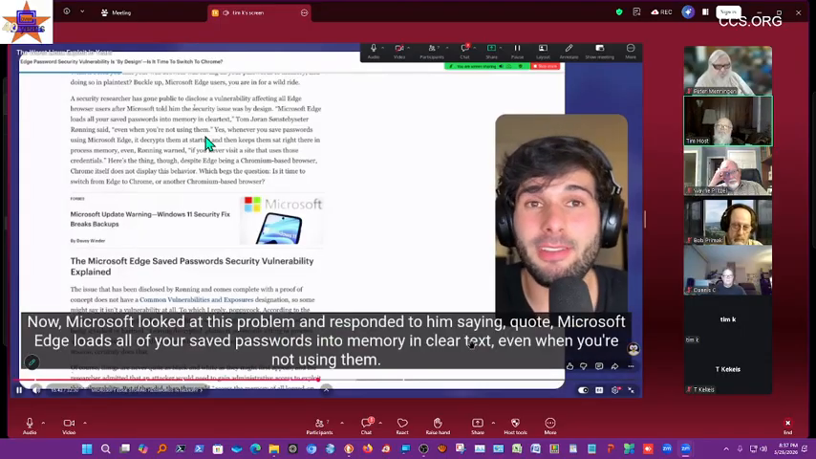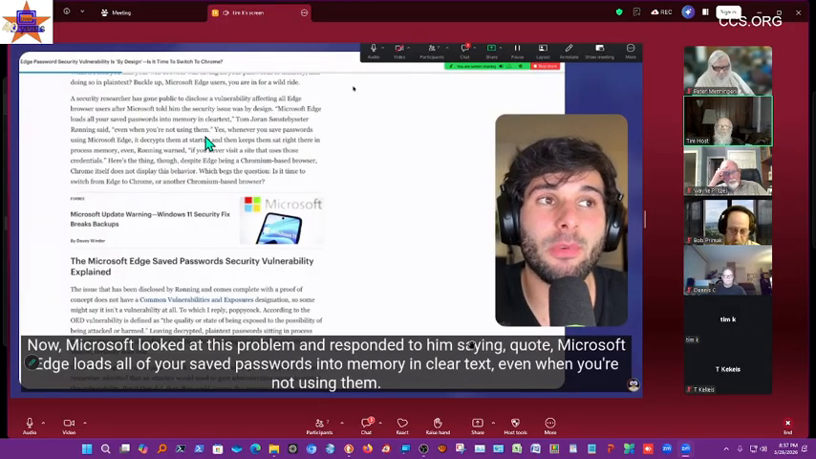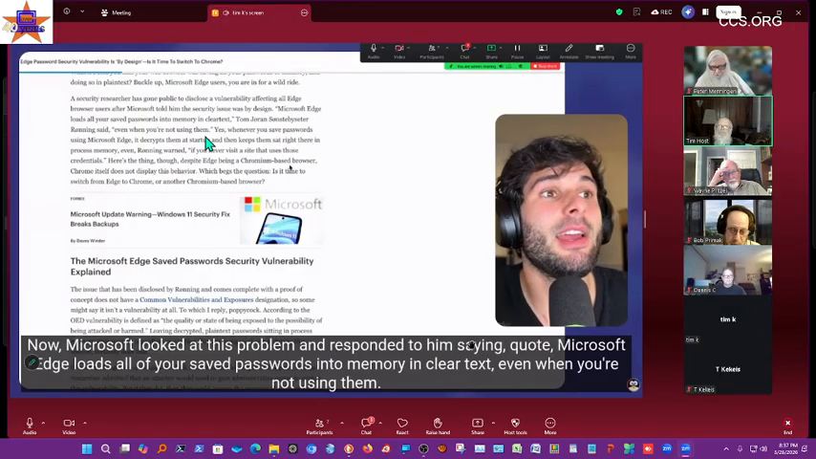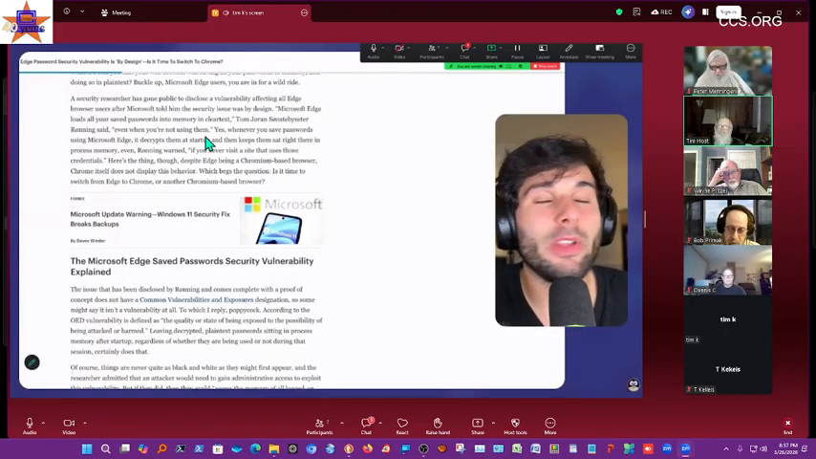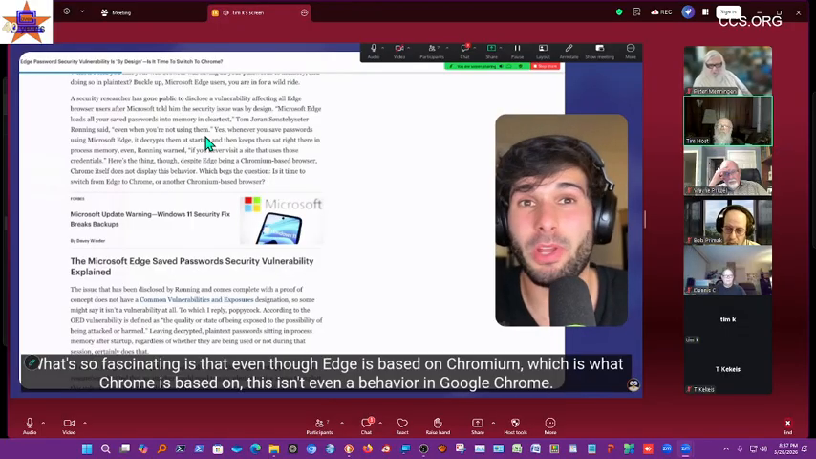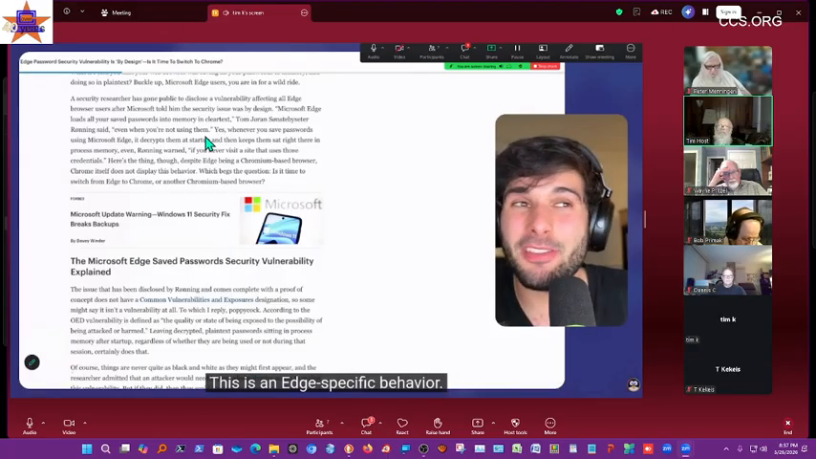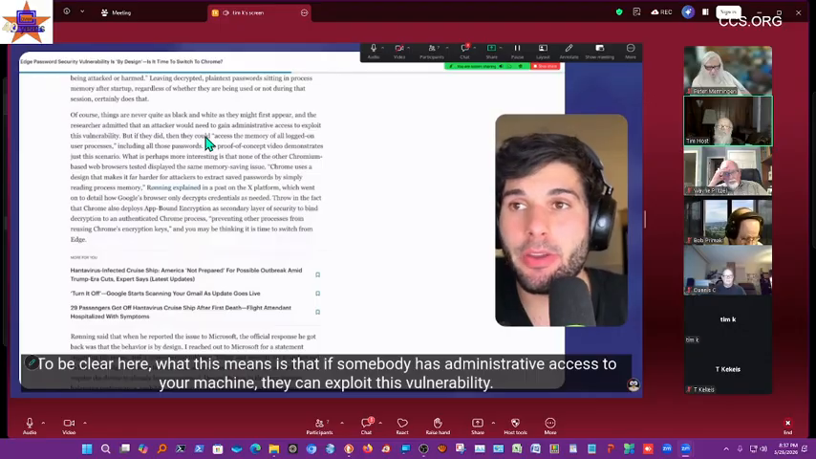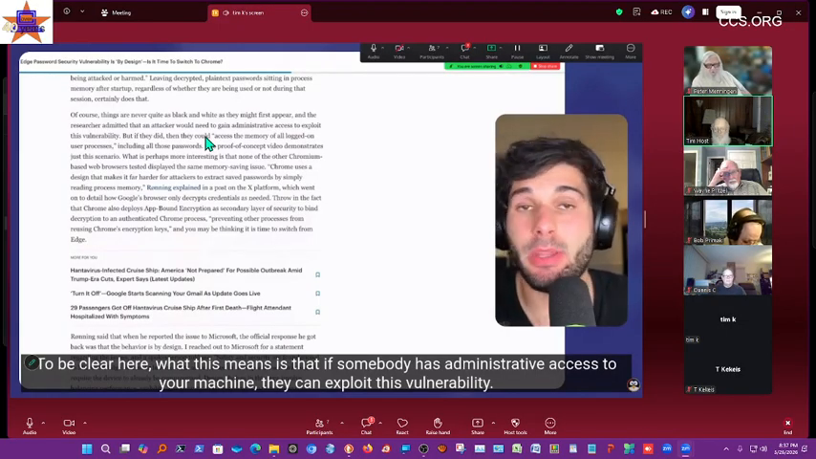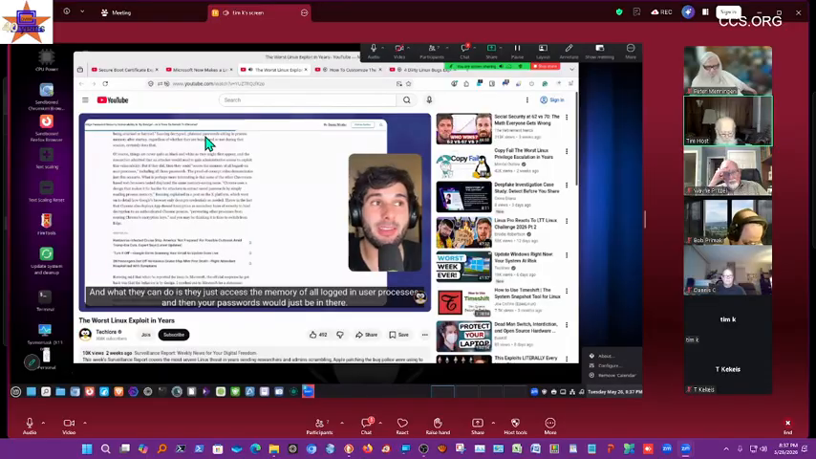Now, Microsoft looked at this problem and responded to him saying, quote, "Microsoft Edge loads all of your saved passwords into memory in clear text, even when you're not using them." What's so fascinating is that even though Edge is based on Chromium, which is what Chrome is based on, this isn't even a behavior in Google Chrome. This is an Edge-specific behavior. To be clear here, what this means is that if somebody has administrative access to your machine, they can exploit this vulnerability. They just access the memory of all logged in user processes, and then your passwords would just be in there.